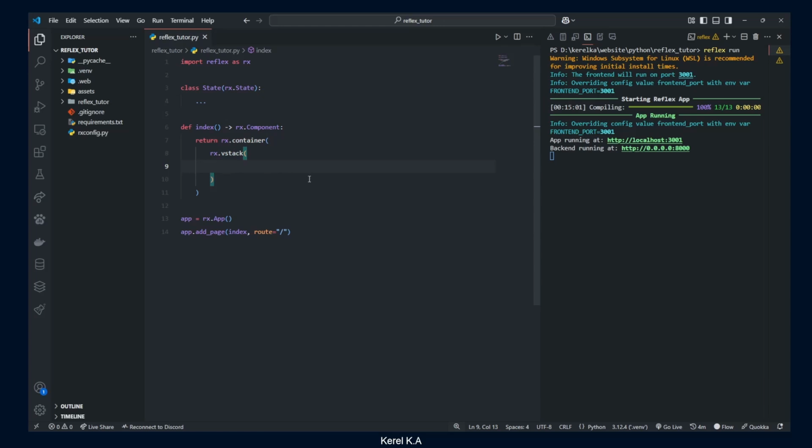Reflex has properties that are shared between all components, which means a component can have these properties with the same name. However, some props have unique names or function specific to their components, meaning each component has its own props.